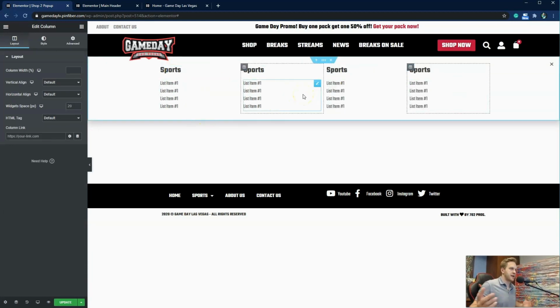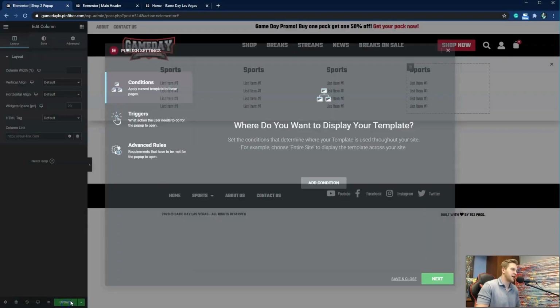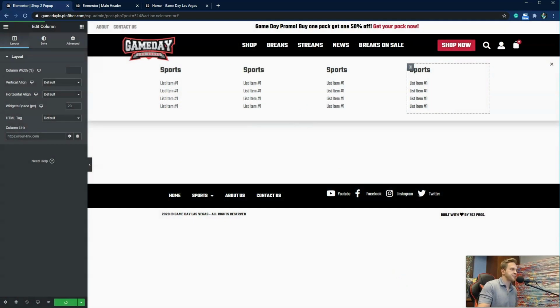This is a basic widget. So you can just build your widget out just like that. If you're familiar with this, I think this is pretty self-evident at this point of how you're going to build the pop-up. Now let's update and see how it looks on the front end.